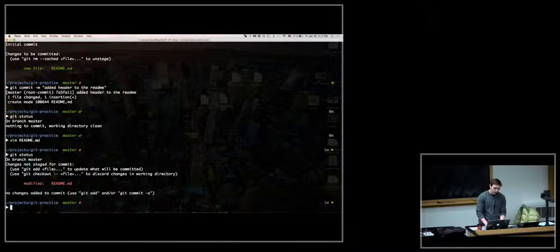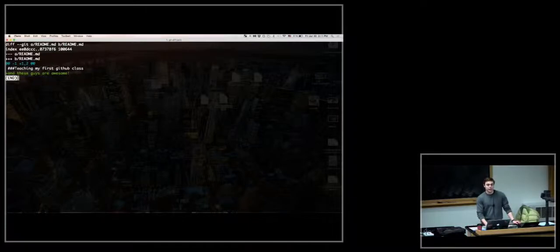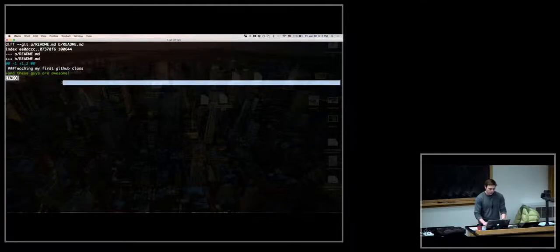So here's another really awesome command, really useful. It's called git diff. And what that's going to do is show me exactly the difference between the last commit and my current changes. So we can see that this green plus sign basically means that it was an addition. So I added this line to the file.